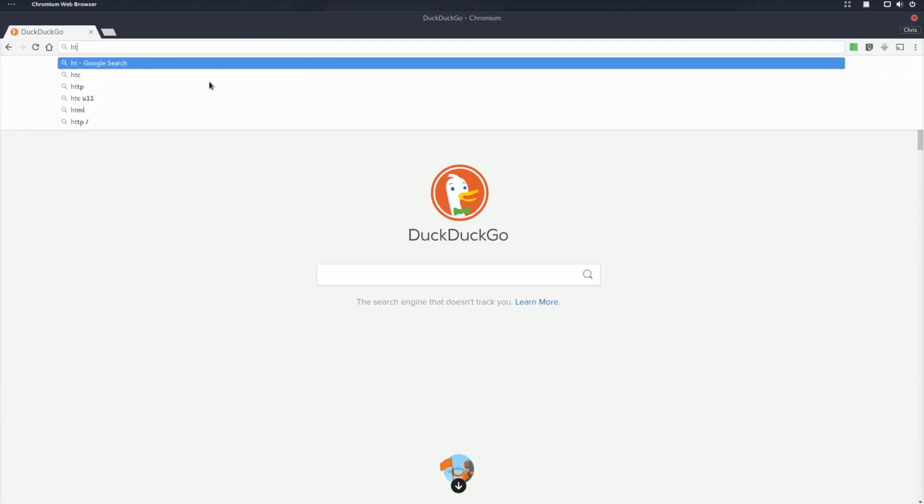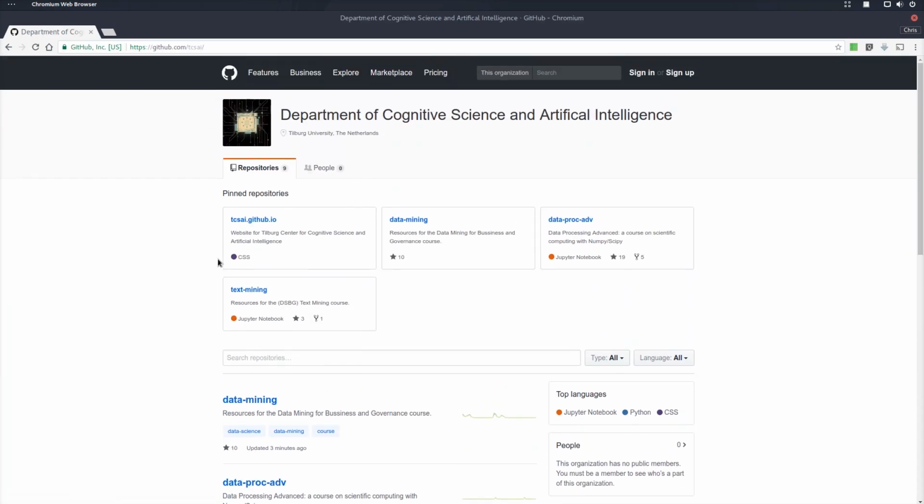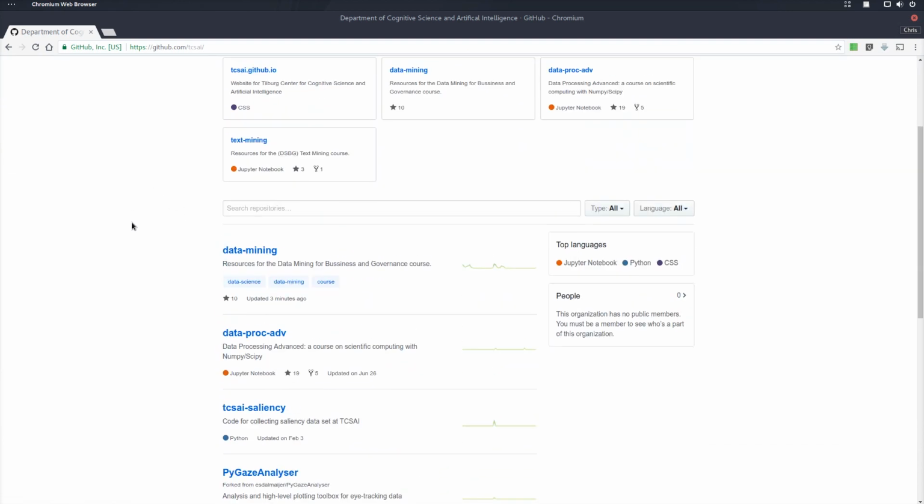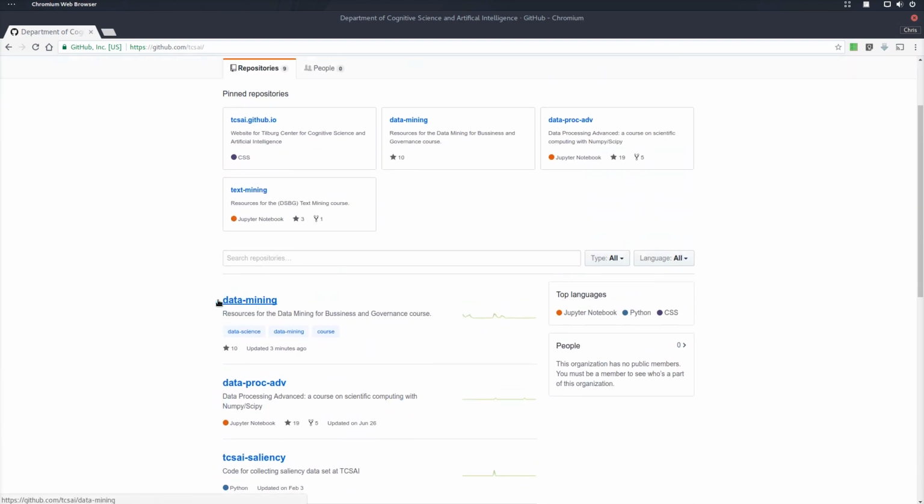The only thing you'll have to do is navigate to github.com/tcsai like this. So this brings you to the department's GitHub page. It lists all the courses that we have, and the current one is obviously data mining. So we're going to click on that.